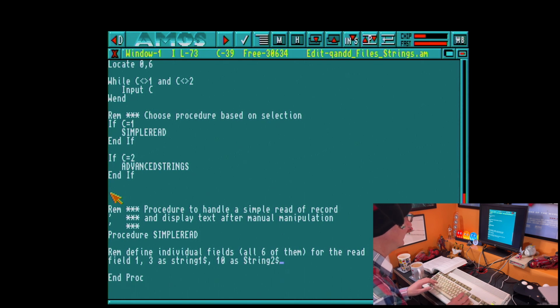string $2. You're probably thinking, whoa, Yawning Angel, jumping ahead here, what's going on? Well, let me explain. What we're doing is defining field 1, fields from file 1. So the first string is going to be 3 characters long, the second string is going to be 10 characters long. And as you see, I've got lowercase and uppercase there. Doesn't really matter because AMOS will make them all uppercase when I hit return. The third string will be 18 as string $3.